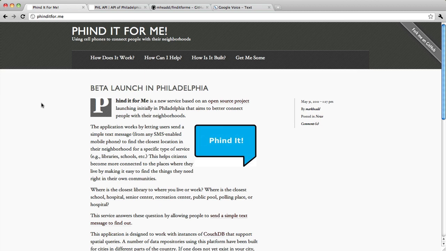It lets people find important locations in their neighborhoods, places of interest or public service locations in their communities, and they can find these locations using simple text messaging, which is available on pretty much every mobile phone there is, whether it's a smartphone or an old-fashioned cell phone.